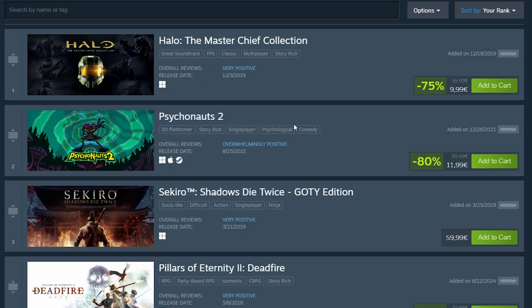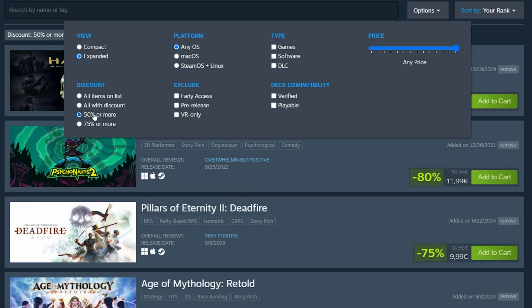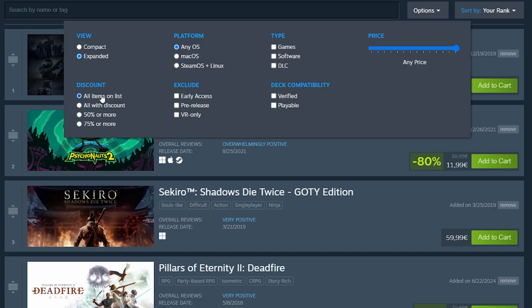Next, let's look at filtering options. On the right side of the wishlist page in the Options menu, you'll find several filters you can use. You can filter by discount to quickly see which games are currently on sale. You can also filter by price, which is helpful if you're working within a budget.